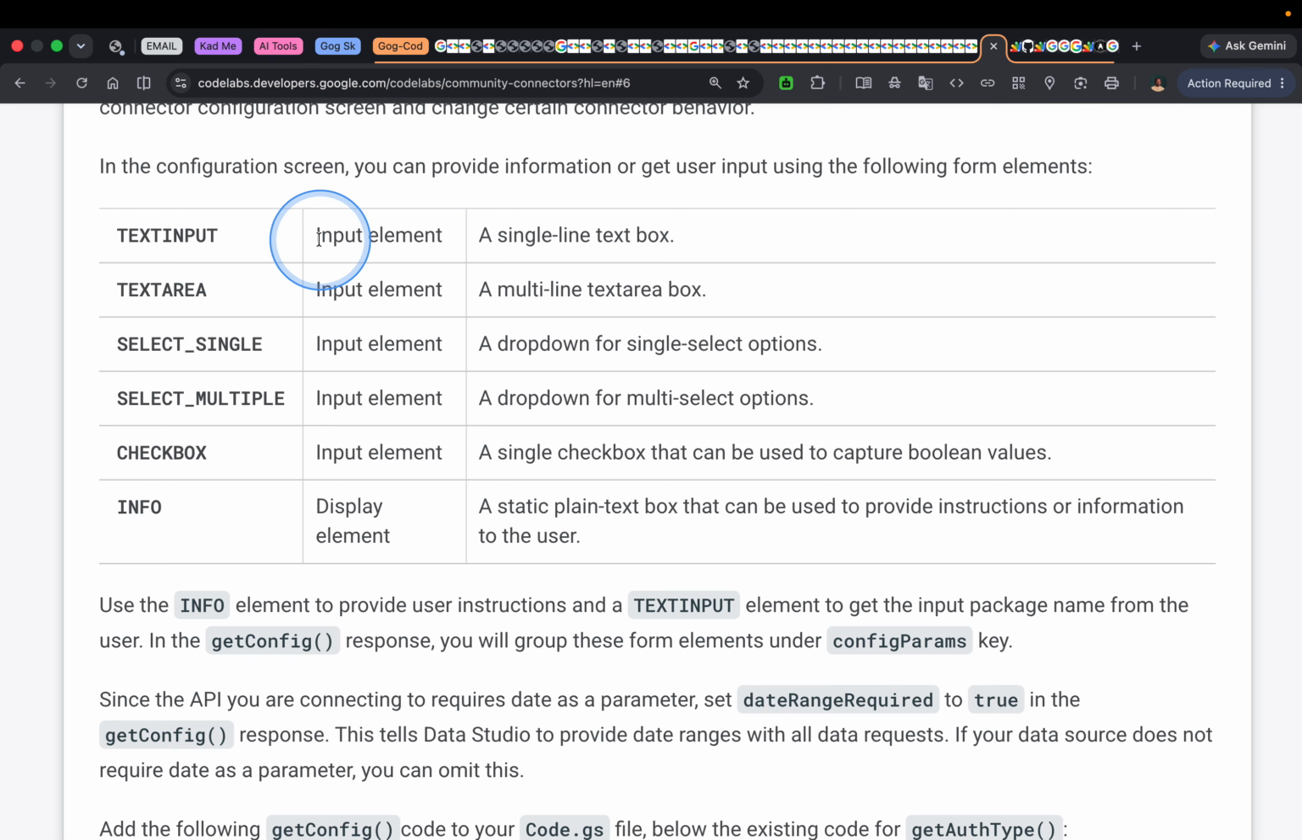Text input is an input element, a single line text box. Text area is an input element, a multi-line text area box. Select single, a drop-down for single select options. Select multiple, a drop-down for multiple select options. Checkbox is an input element, a single checkbox that can be used to capture Boolean values. Info, a display element, static plain text that can be used to provide instructions or information to the user.